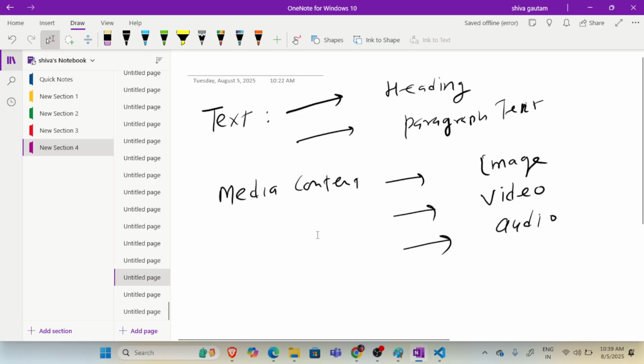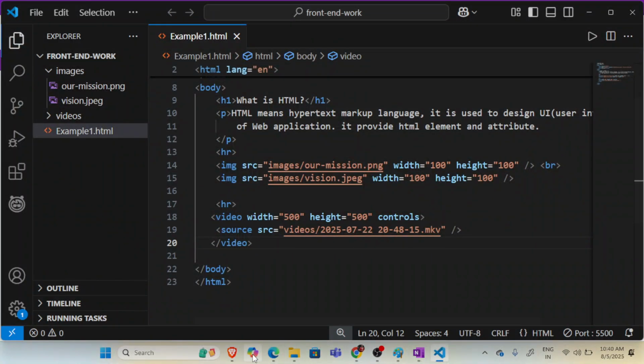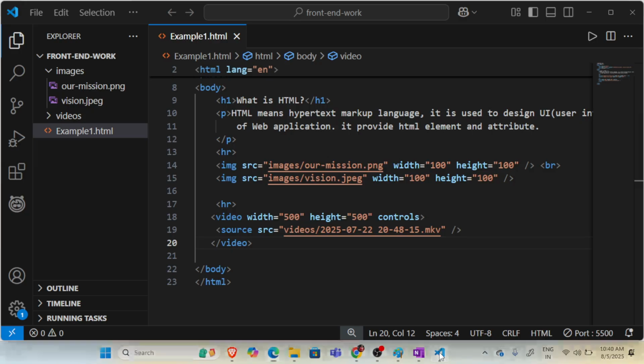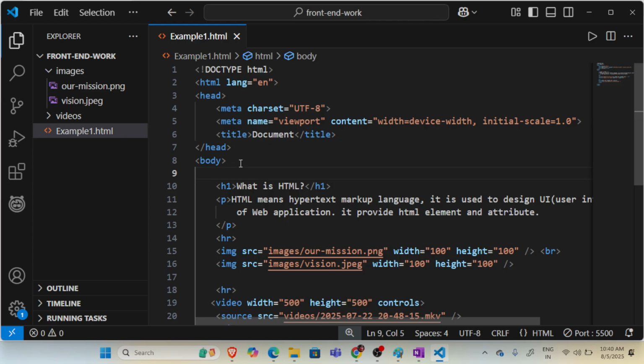Another text content I am discussing is how to rotate text. Suppose I want to rotate the text from left to right or right to left. If you open any website, many texts appear and move from left to right. So HTML provides a tag for moving text or any content. Which tag? The marquee tag.